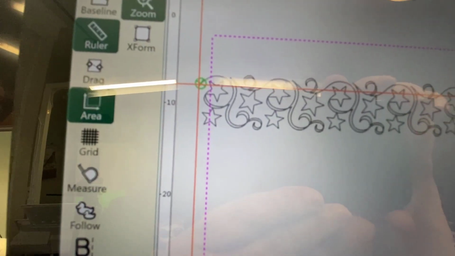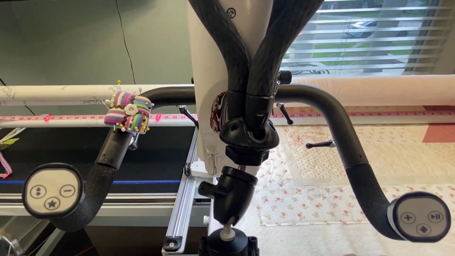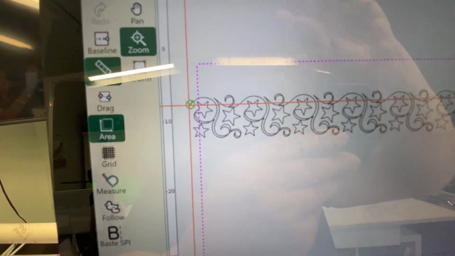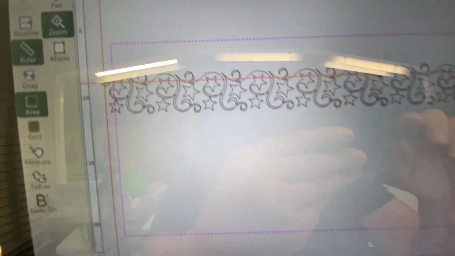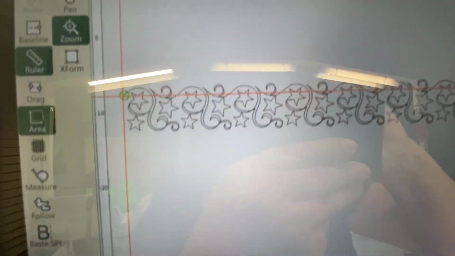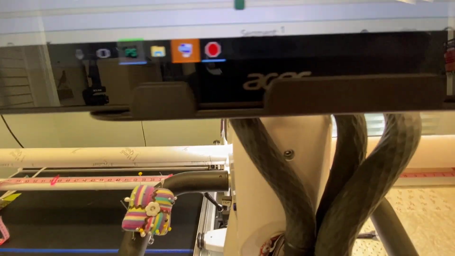I have that all set to stitch exactly where it's supposed to. I just have a little more stitching there than I need. So I'm going to clear the area box I have and create a new one to help me crop to just the perfect size that I need.